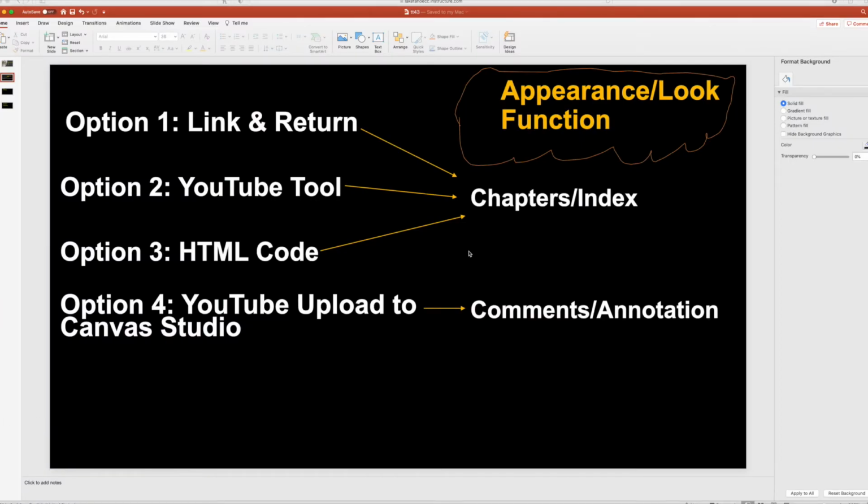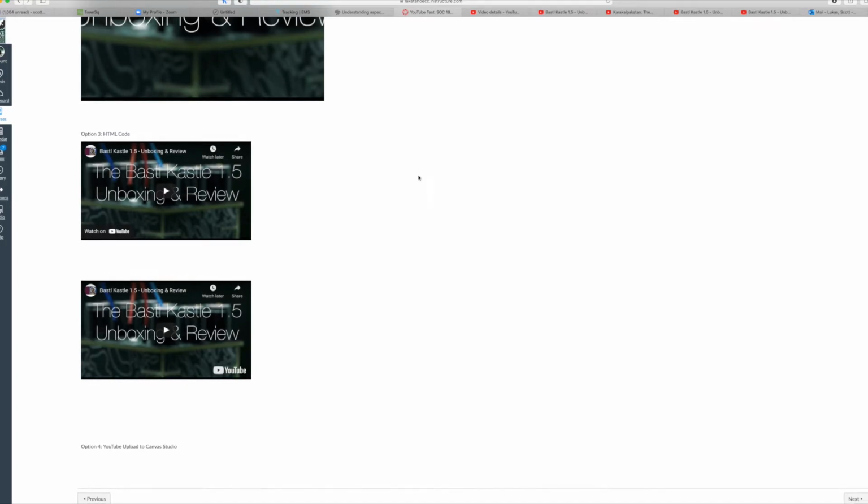Now, what I'm suggesting here is options 1, 2, and 3 have a particular appearance, and they allow you to see those chapter indices that I'm talking about and saying are very desirable, I think, to the YouTube viewer experience. In the case of option 4, you won't be able to view the chapter index. So let's look at what that looks like. Option 4 is I'm going to upload or embed, if you will, inside of Canvas Studio, my YouTube video.